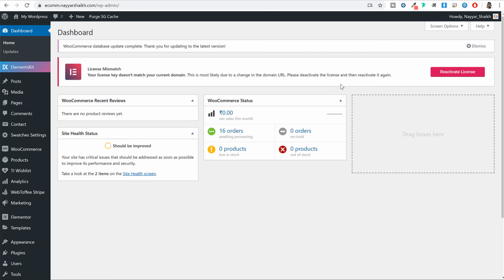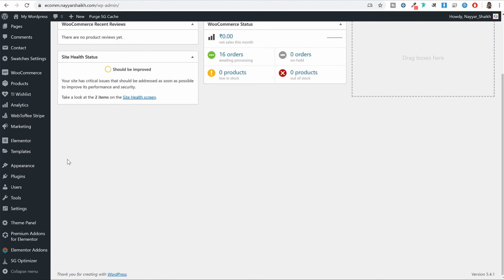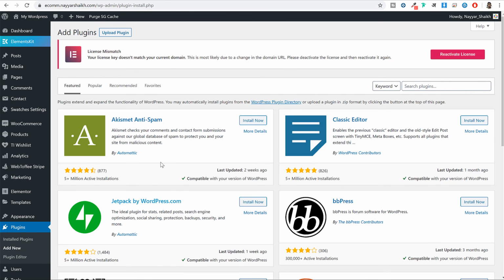Now to do this, we'll first need to install a new plugin, a free plugin. To do that, from the left hand side, you will see the plugins option. Hover over that and click on add new. Now there are many different plugins for this, but the one that we'll be using is this one, iThemes Security.